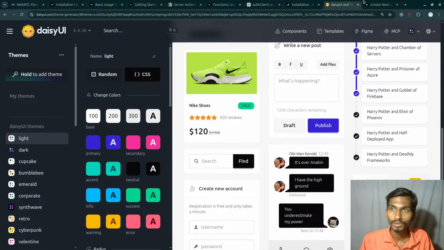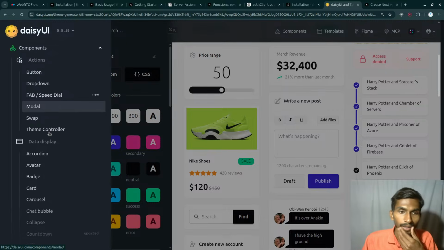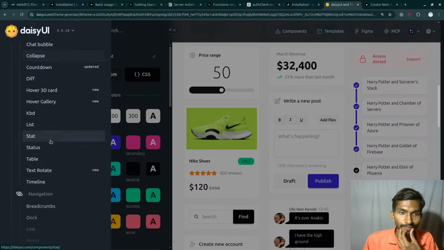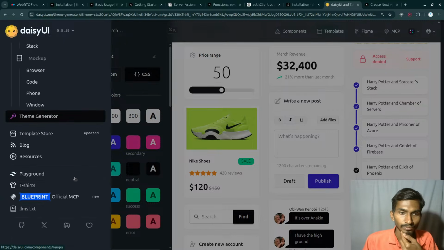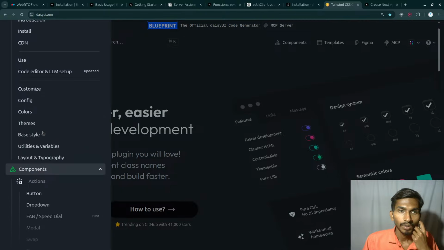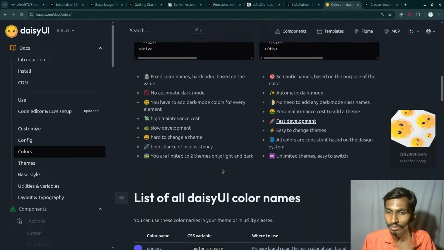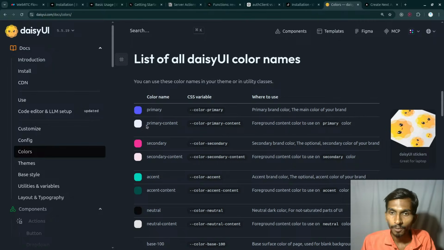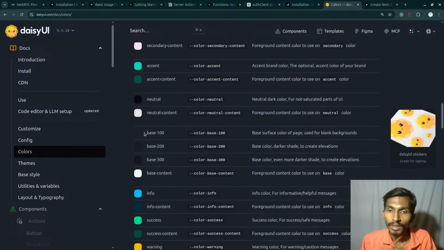coming back to this particular section, colors, pagination, loading, tooltip, field set. How do we get the colors from here? Yeah, this is the color section, and when it comes to this color section, what all do we have? We have primary content, we have secondary content, and it goes on. These are the important things we have here in the dark mode.